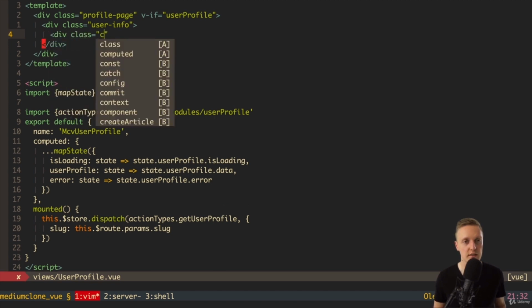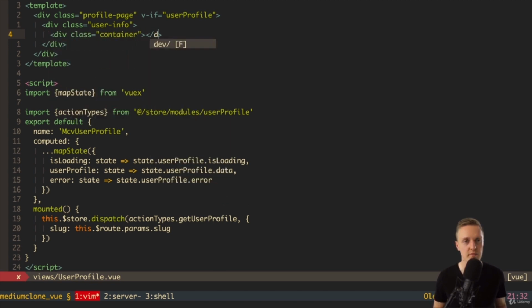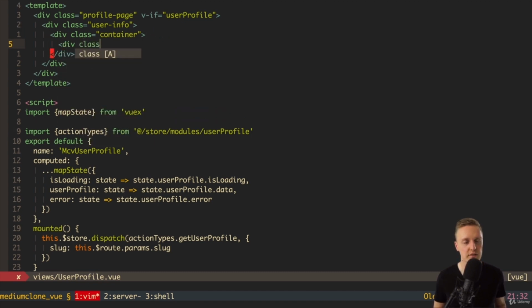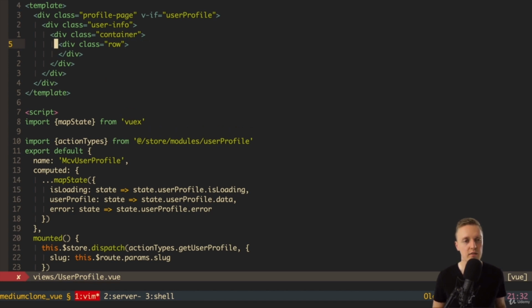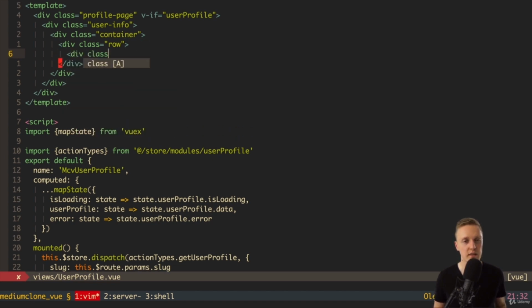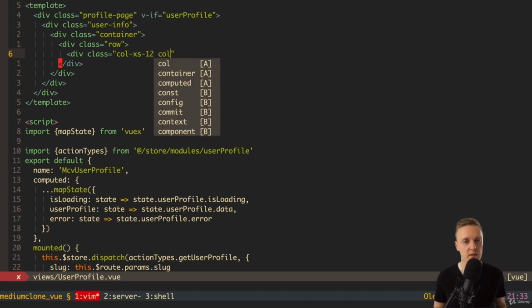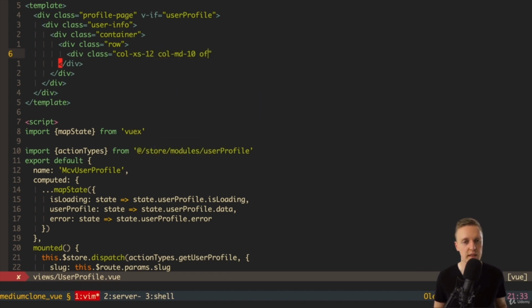Inside user info we have div class container, and inside our container it should be div class row, and now inside row we have div class col-xs-12, col-md-10, and offset-md-1.